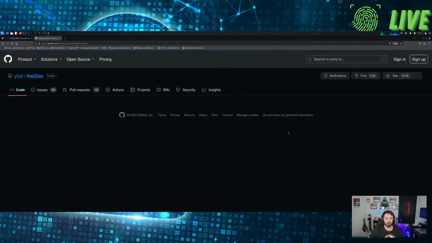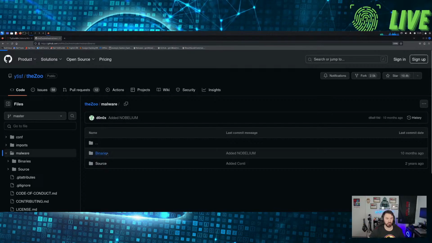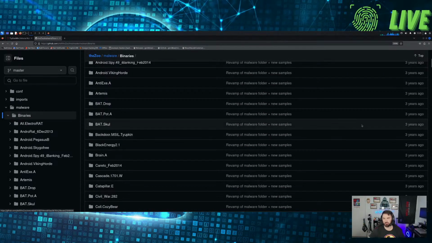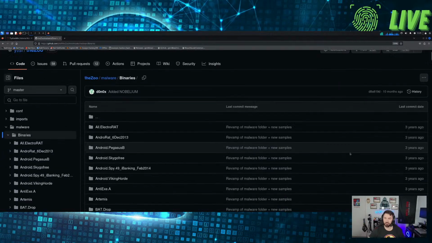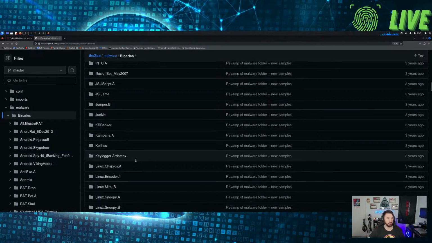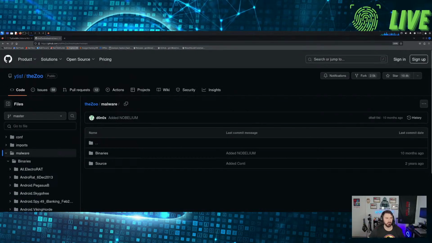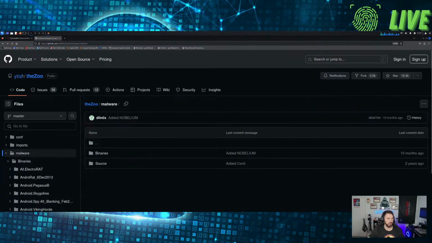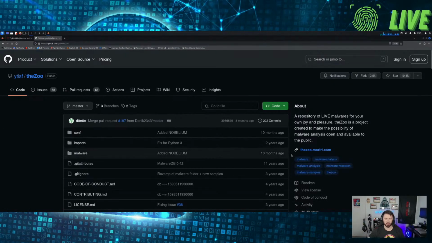And yeah, you see 10 months ago, and you can see the binaries and all this malware, right? Obviously it was committed a couple of years ago, but you guys get the gist. You guys can come in here and tinker with live malware. Obviously, do it in a contained environment, and we'll talk about that shortly. But yeah, you can go to the zoo malware and check this stuff out.